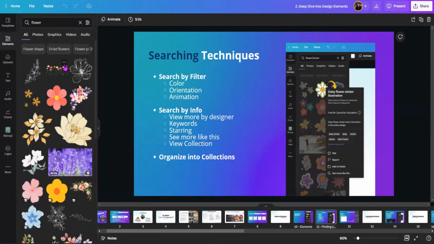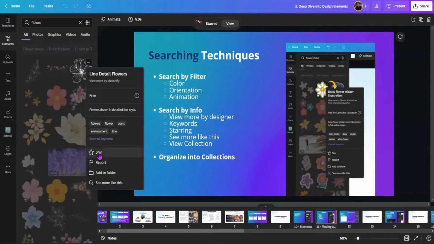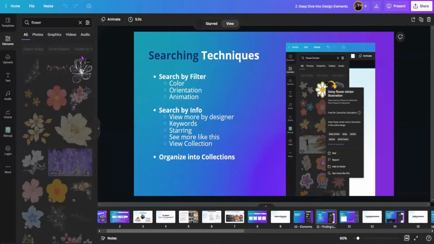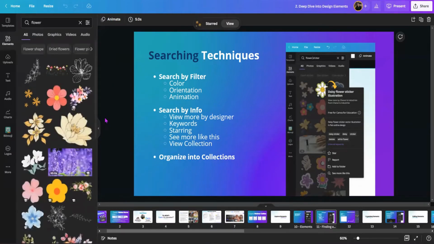In addition to searching by those keywords, let's say that you're perusing the element library and you want to find something, or you're just looking and you want to save them to favorites. In Canva, starring is often referred to as favoriting. So you can star as many as you like. So I would click the three dots, click star, and those are going to save into a folder that we can go back and visit later. And I'll show you where that folder is here in just a minute.